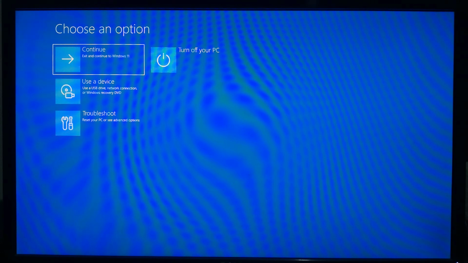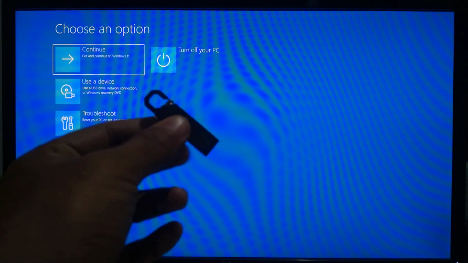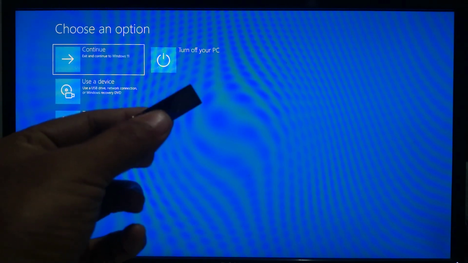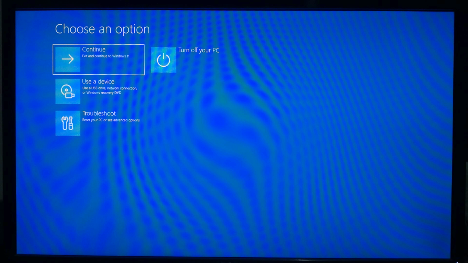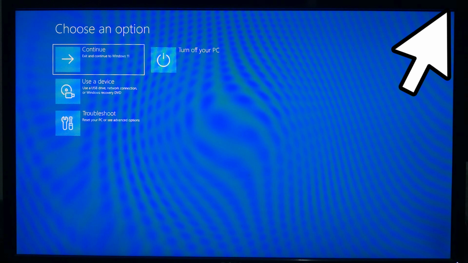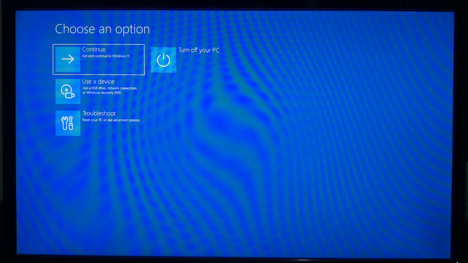So, let's get started. First, you will need to prepare your Windows installation media. Insert a bootable USB or DVD containing the Windows installation file. If you don't have one, you can create it using the official Windows Media Creation tool from the Microsoft official website. Once ready, connect the media to your PC.